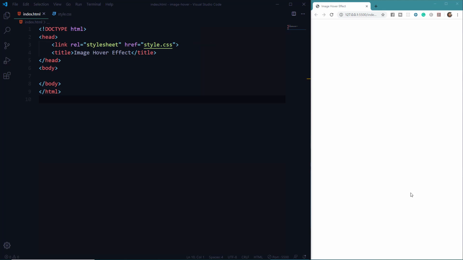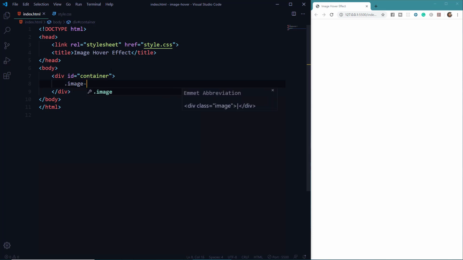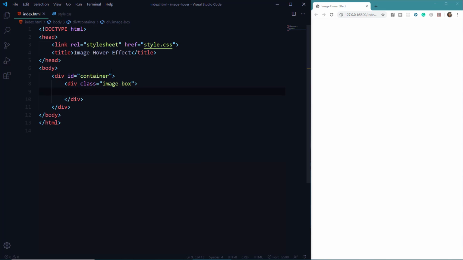So now let's go on to the body, and here first we'll create a div having an ID of container. Of course you can add any ID you want. Inside this, I'll create another div having a class of image box. Basically, we'll keep the image and the caption inside this box.